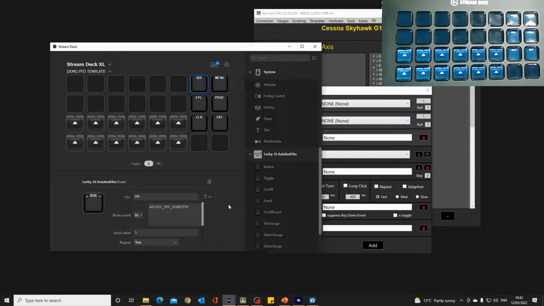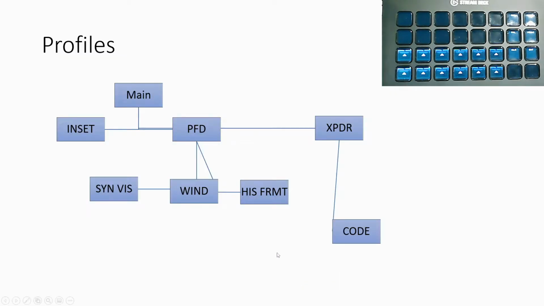So what I want to do now is to go back and look here, and I need to copy these. So I've got my main one, Inset, PFD, etc. So I'm going to just copy, paste and rename all of those. And again, I'll probably edit that out. I'll just do one and then I'll edit it out so you don't have to watch me do that.